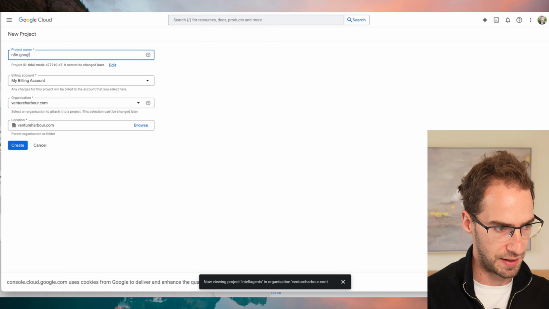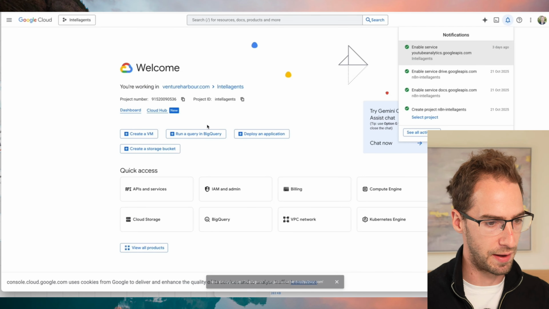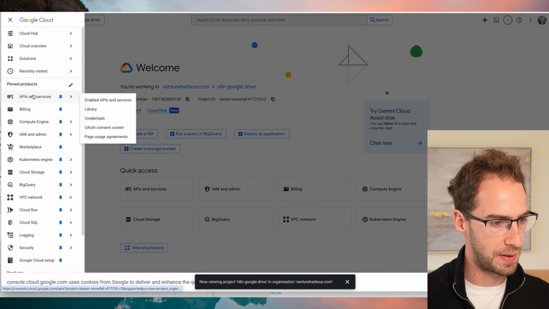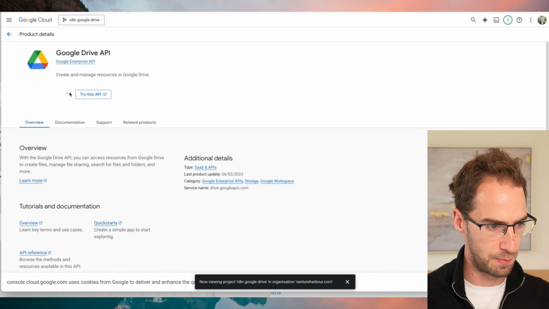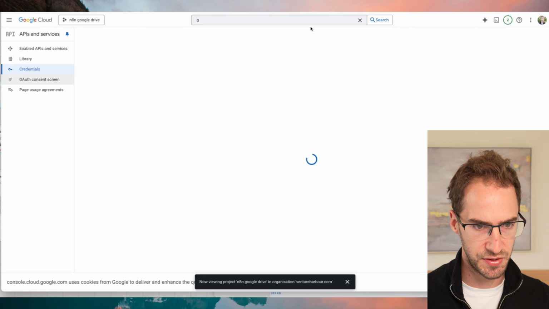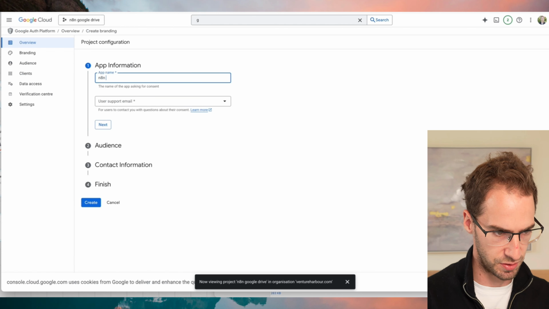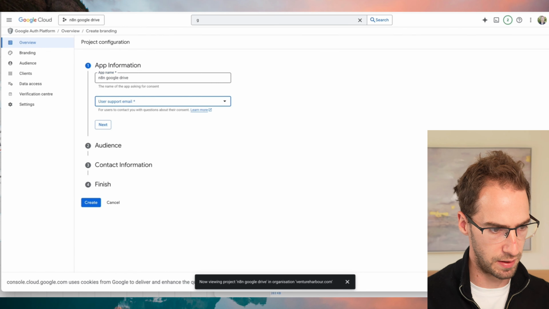Let's just call this n8n Google Drive, create that. In the sidebar, go to APIs and services, search for Google Drive API, enable. Then we need to go to the OAuth consent screen, go through this. Let's just say n8n Google Drive, give it an email.